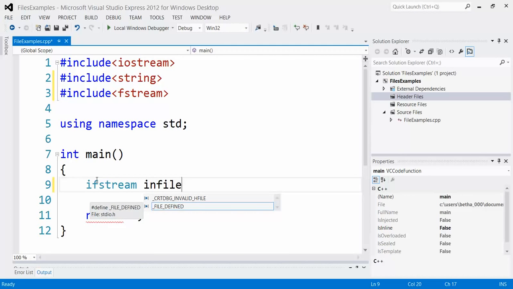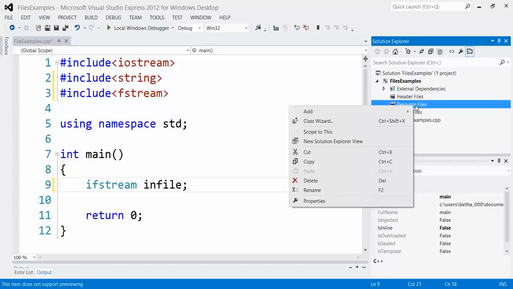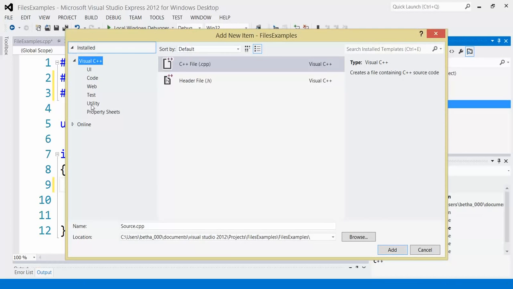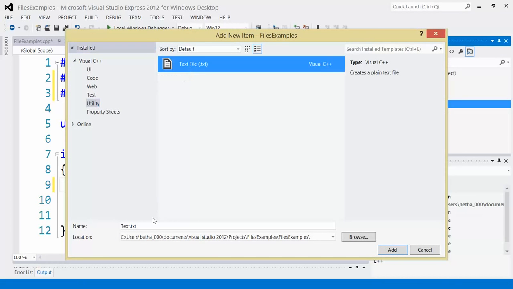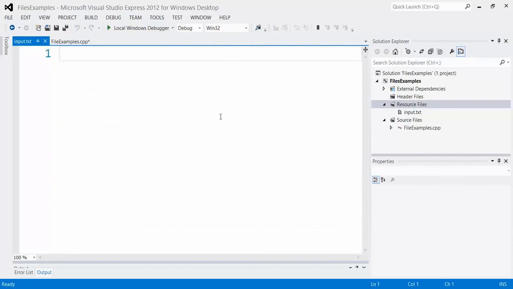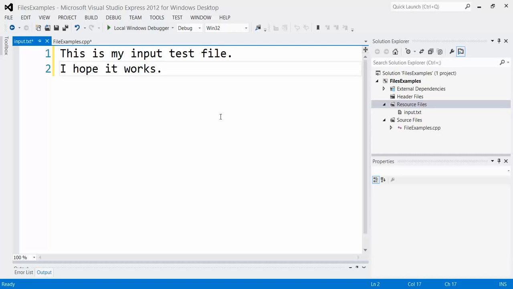And then I'm going to have to basically attach a file to it, which means I'm going to need a file. So I'm going to go over here to my resource files folder, and I'm going to add a new item to it. It's going to be under utility, and it's just going to be a text file. Let's call this input.txt. I'm going to add it over here, and then I've got to put some text in here. So this is my input test file. I hope it works. Okay, save that guy. Go back to the code.